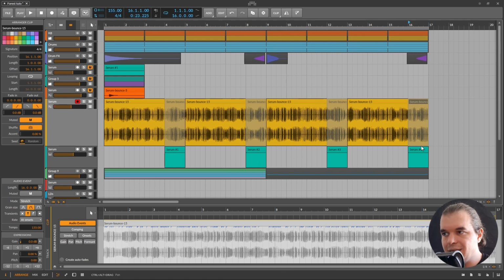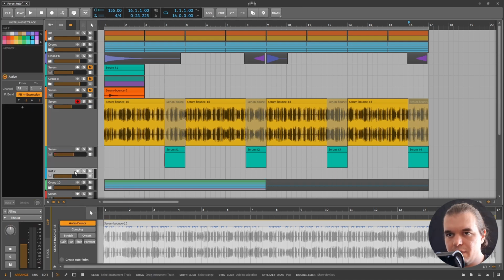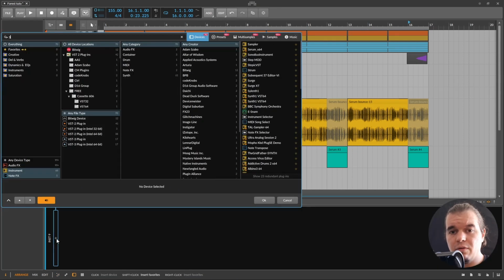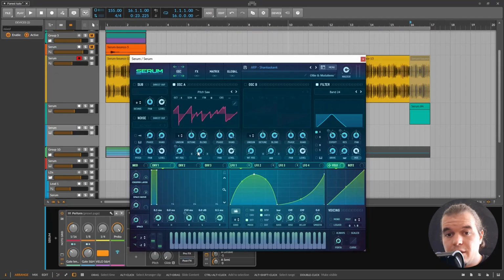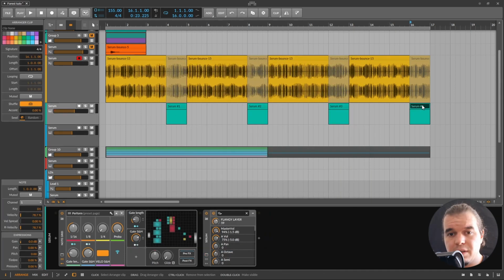Pretty nice, but it's way too repetitive. So to spice things up, I'm going to add a 3rd lead, and this 3rd lead is going to announce the end of this 16-bar loop and actually give energy to the next 16-bar loops, if that makes sense. To do so, again, I'm going to add an instance of Serum in here, a preset from the same preset pack. This preset is called Shankaskank. And if we take one of these 1 bar clips in here, it sounds just like this.